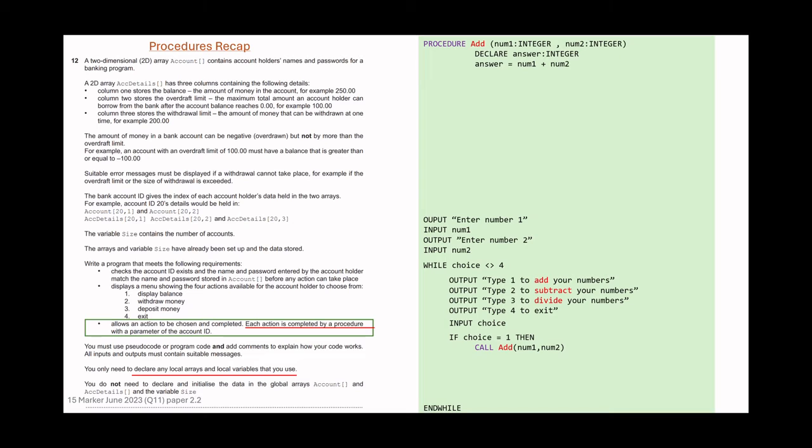Okay, and I'm going to display the answer here, and then we write end procedure to finish the procedure. Okay, so let's go ahead and finish the calls down the bottom here. So else, if choice is equal to 2, we're going to call the subtract procedure. We're going to send it the two variables, num1 and num2.